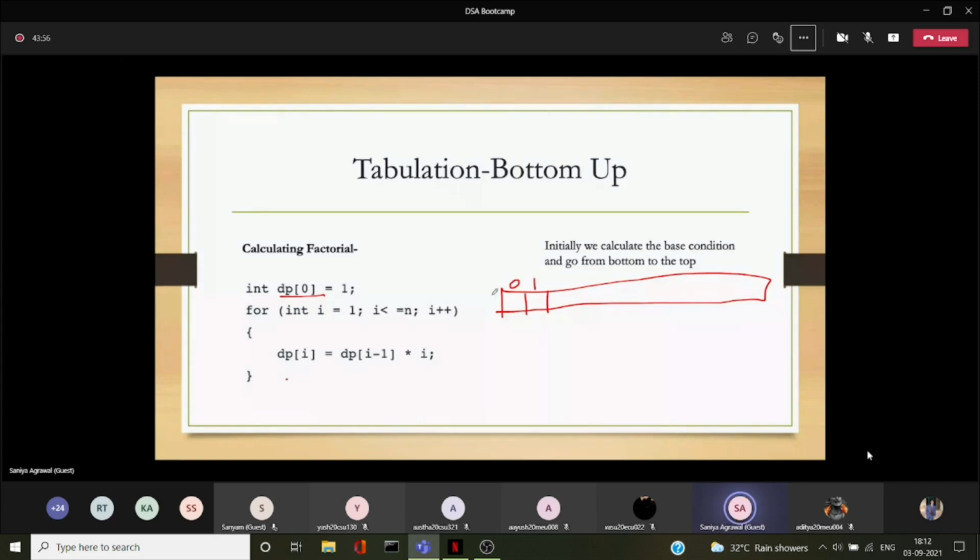So this is a form of table, because we are storing the values into the table and then reusing it again. Because for calculating dp of 1, we are taking dp of 0 and then multiplying the I value.